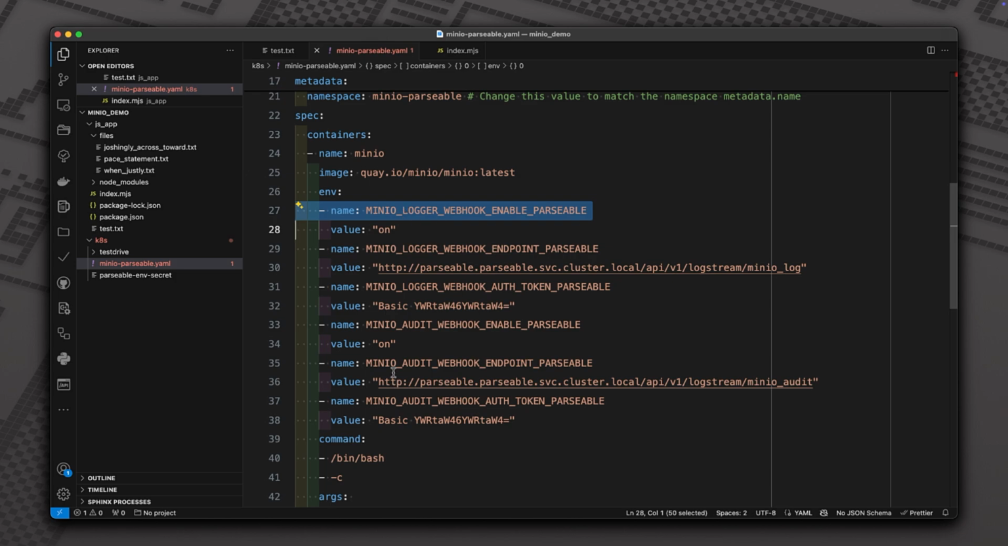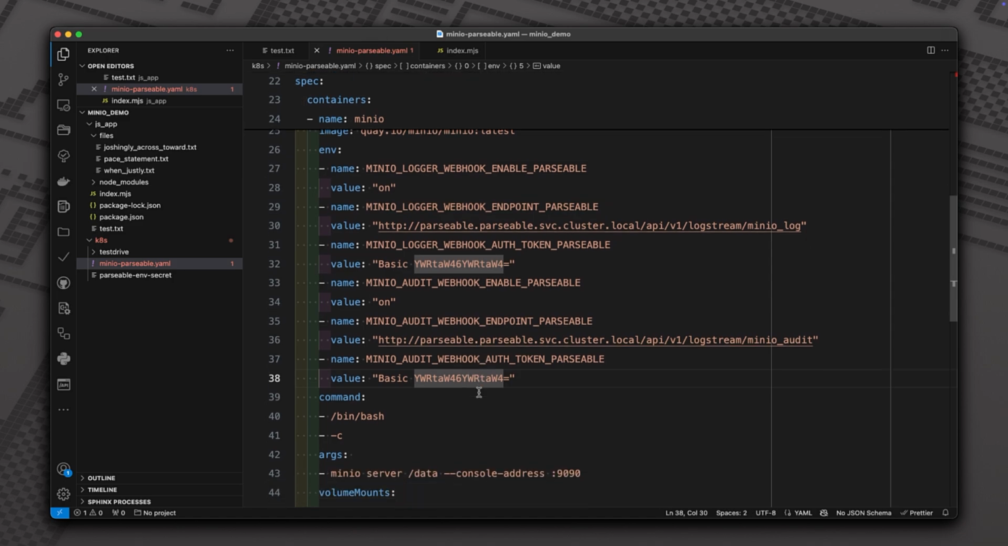Firstly, you need to enable each webhook here. Then the URL, you can use the internal Kubernetes service URL and then just add on the stream you want to send to. And then finally, you'll need the Parseable auth token. If the username and password are still admin and admin, this will work. Otherwise, you need to base64 encode it and then put that value in there.